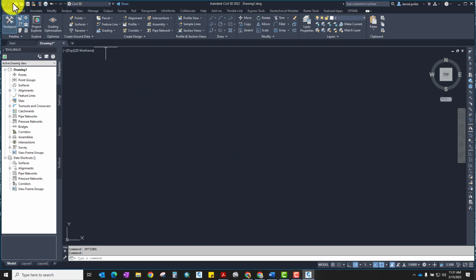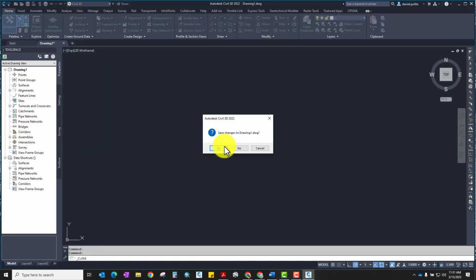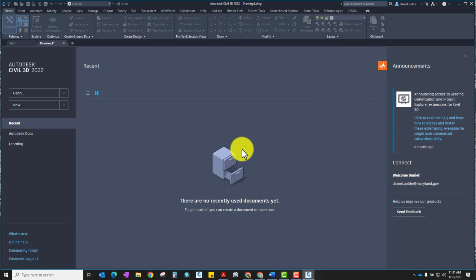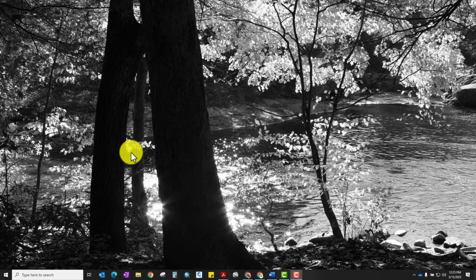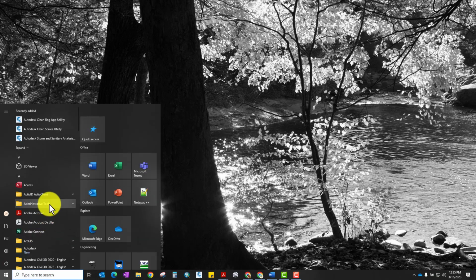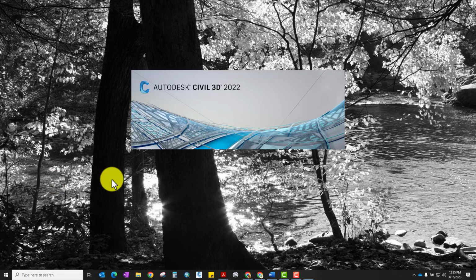And now what we want to do, we just want to go ahead and quit Civil 3D. And you just go down here to Close. Save the changes to drawing. No. And actually, you just want to exit Autodesk Civil 3D 2022. So I just closed out of the drawing. Okay, so now we can go ahead and launch Civil 3D 2022 Imperial.